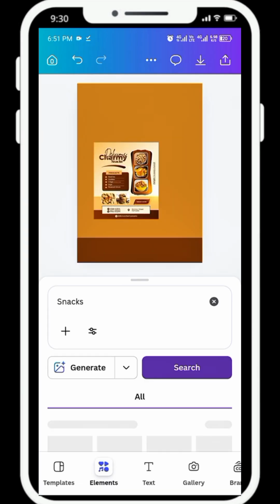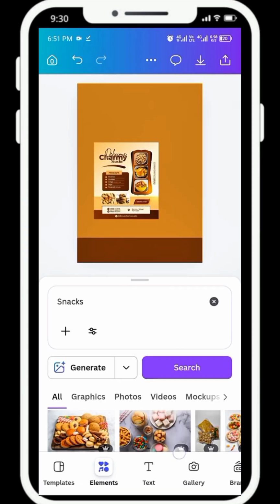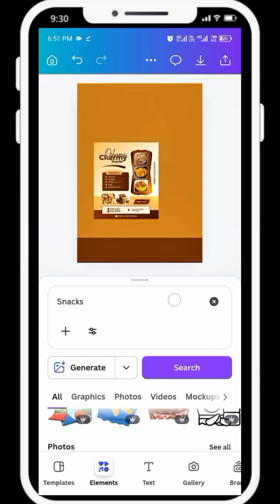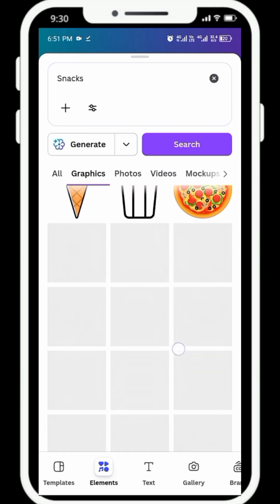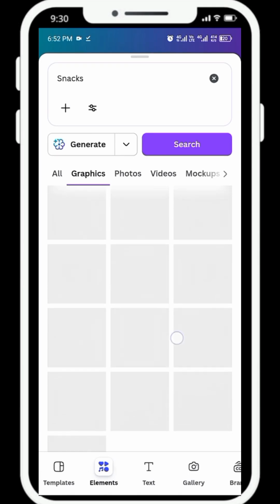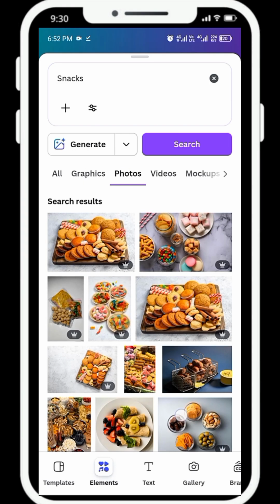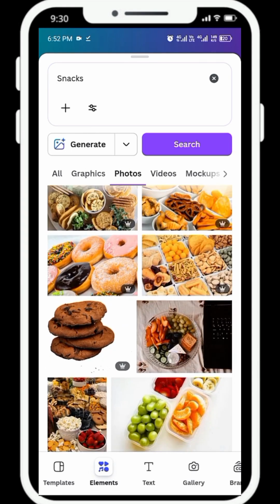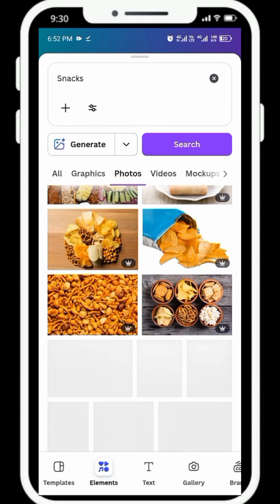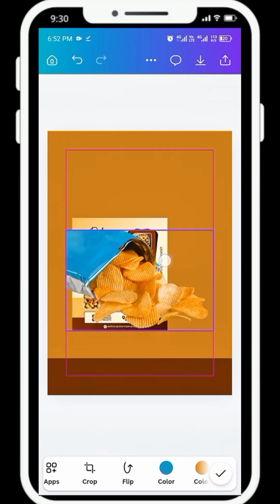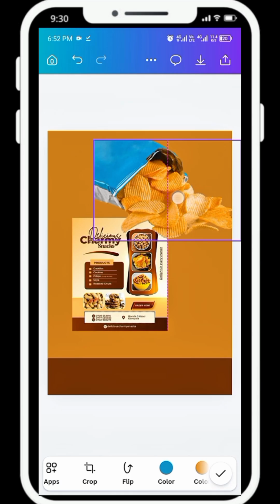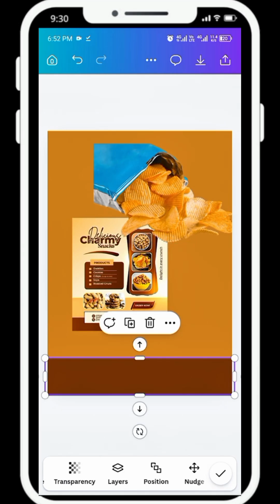I'll just search for snacks and see what I can get. Okay, let me check the photo of the snacks. Okay, I think I'll work with this one here. I don't like the blue color because the blue color is kind of off to what I'm working on. But anyways, I don't want to copy verbatim, so I could adjust my coloring too.